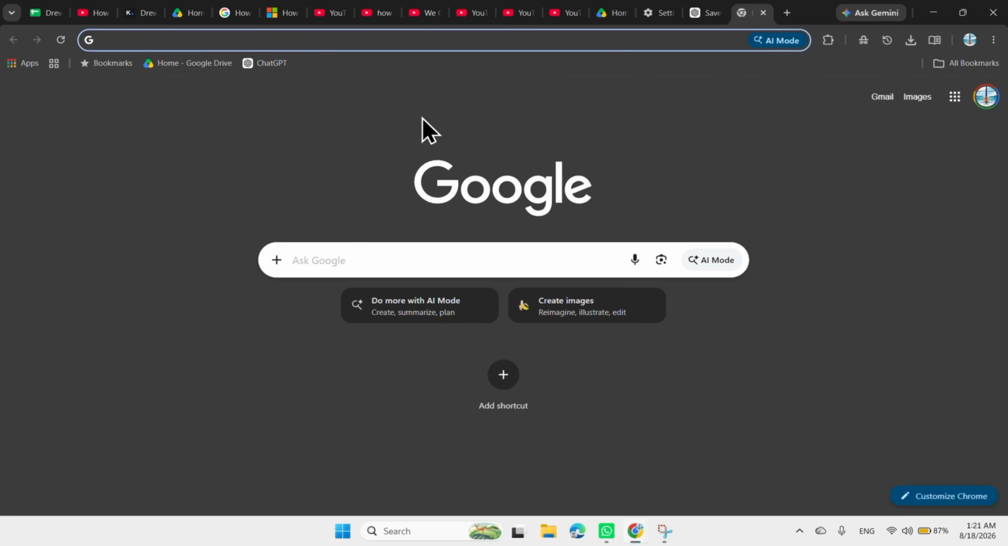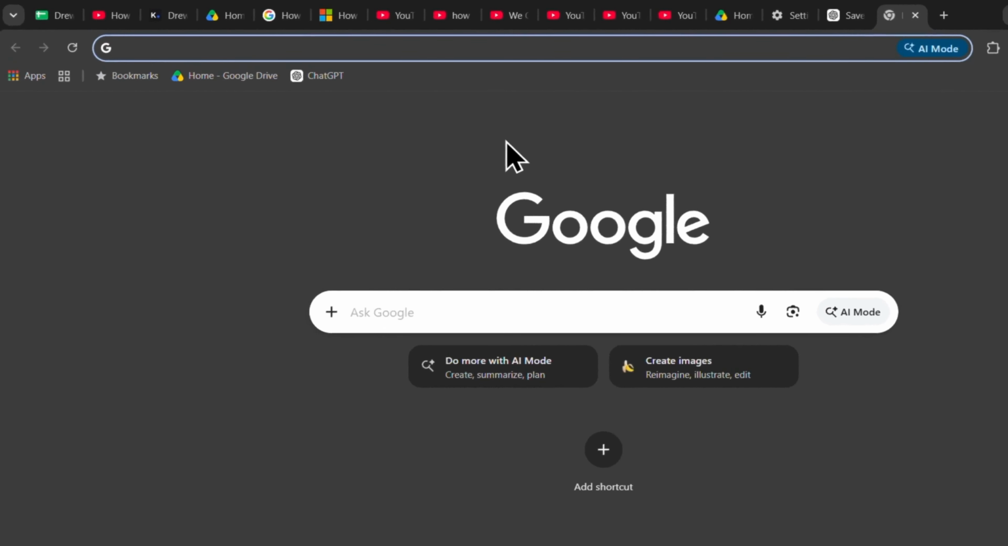Hey guys, I'm going to show you how to back up browser tabs. So if you have several important tabs open, you can back them up so you can restore them later, even if your browser crashes or you accidentally close them.